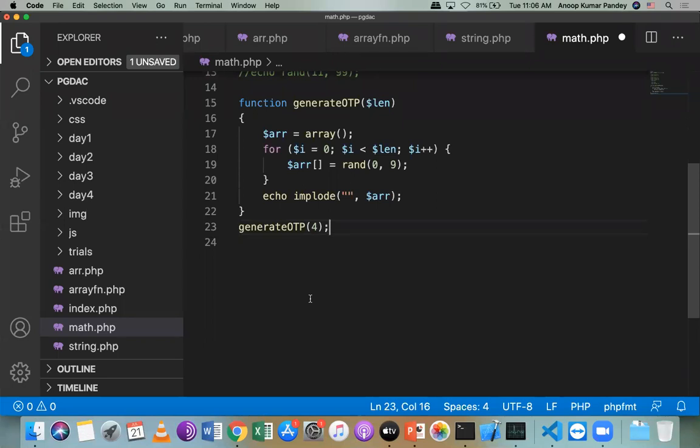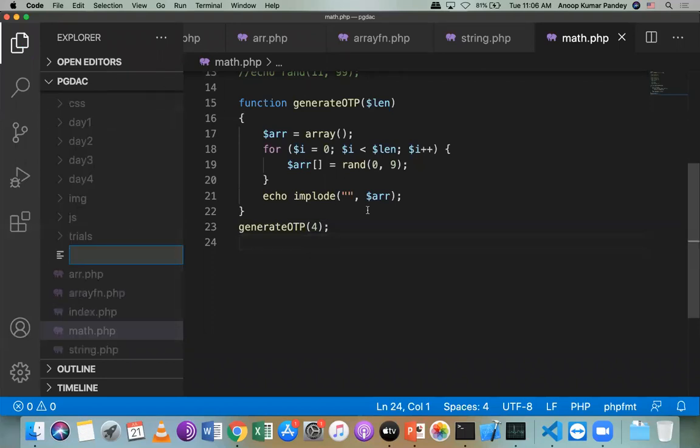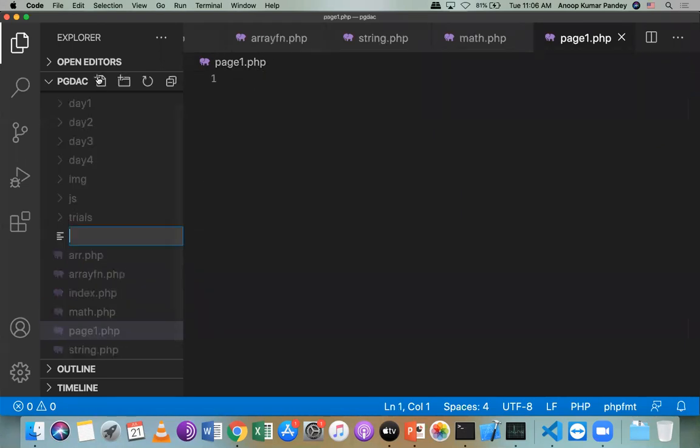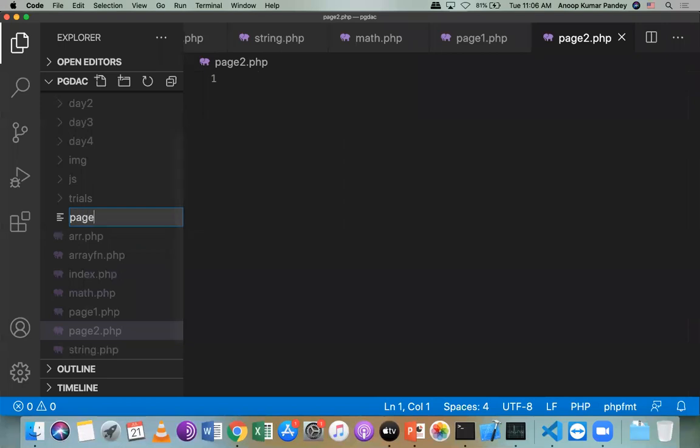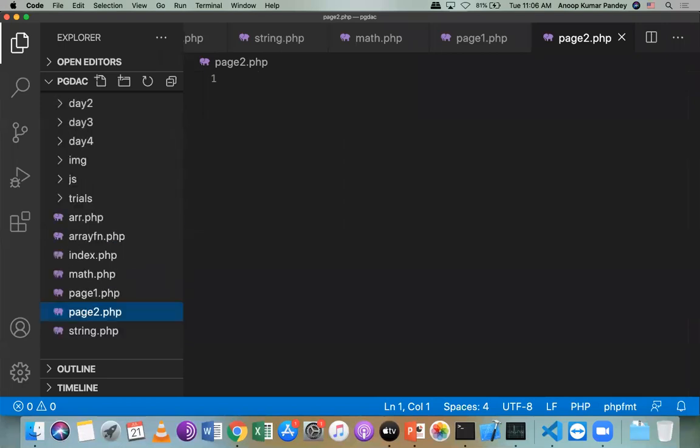Okay. So for this demo purpose, we will take 3 pages. One is, suppose, page1.php. The second will be page2.php, and the third one will be page3.php. Okay. Now on page 1, I will create the session.